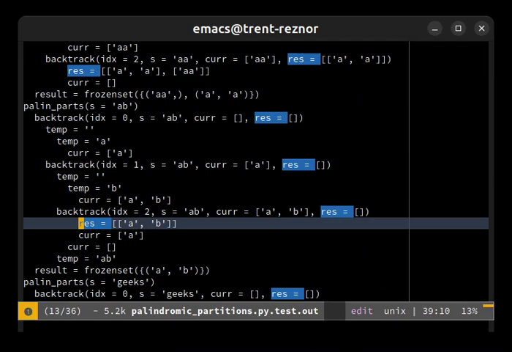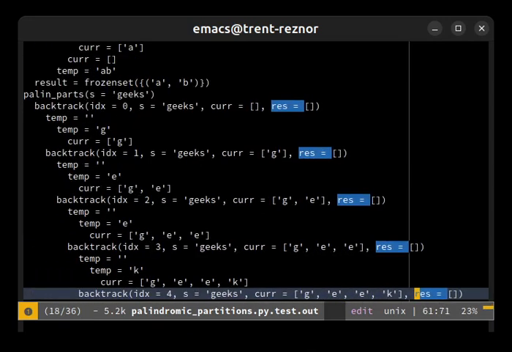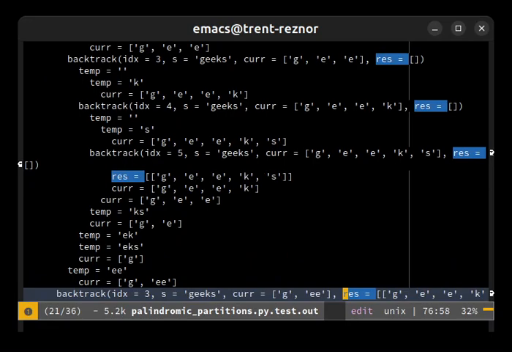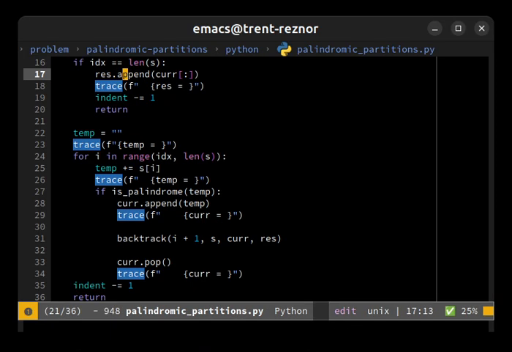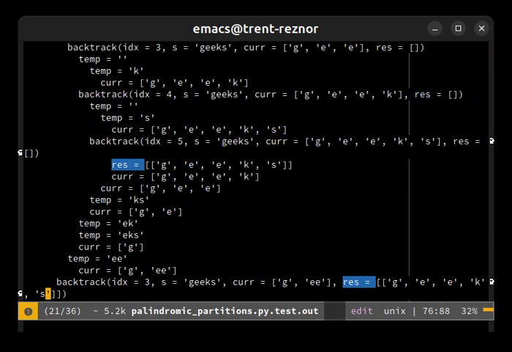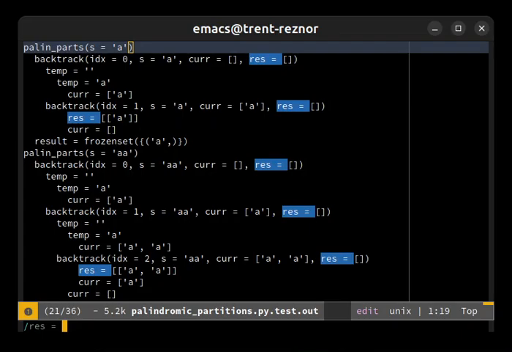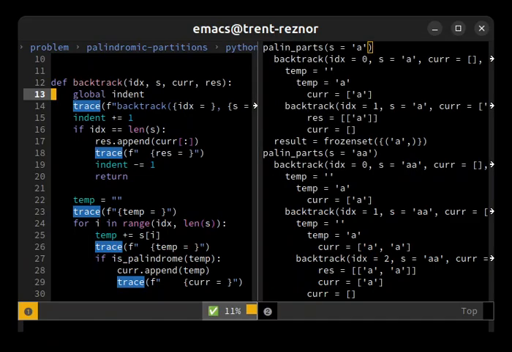That's interesting. Does res ever get... Ah, here we go. Here's a place where res was supplied. Oh, okay. So we got geeks here. Anyway, this printing right here is something that helps me figure out how somebody else's solution works.